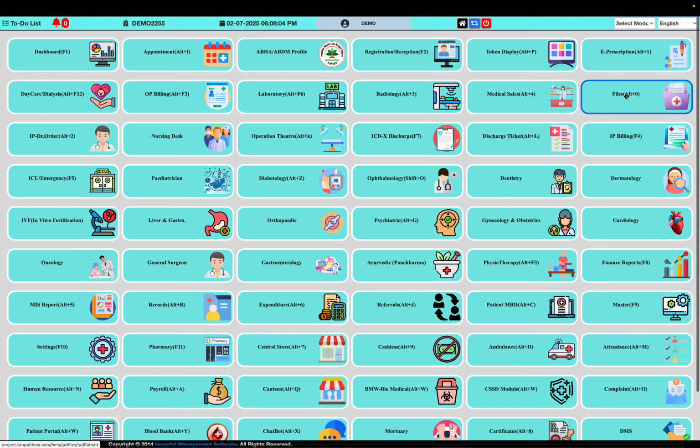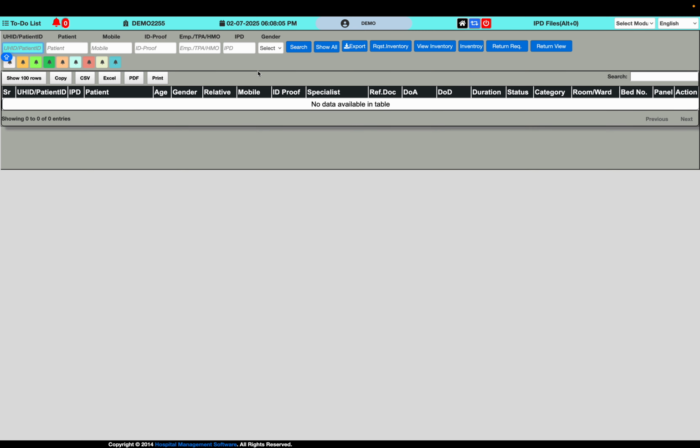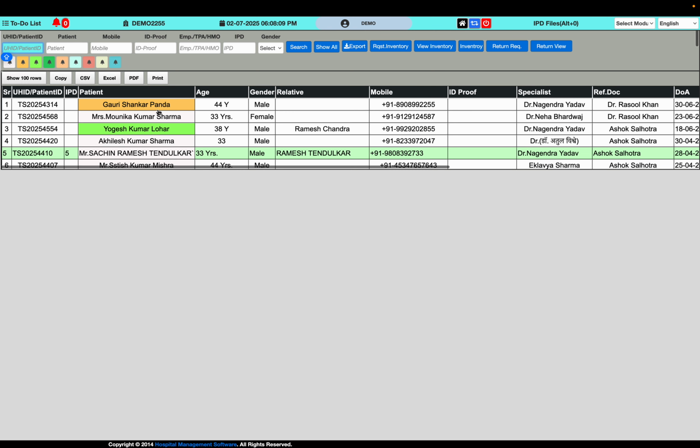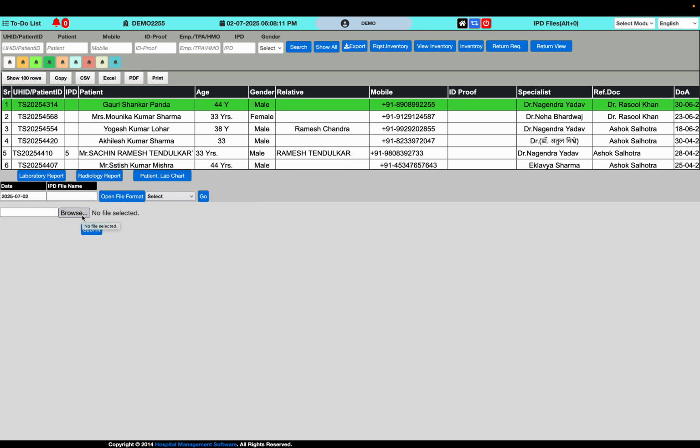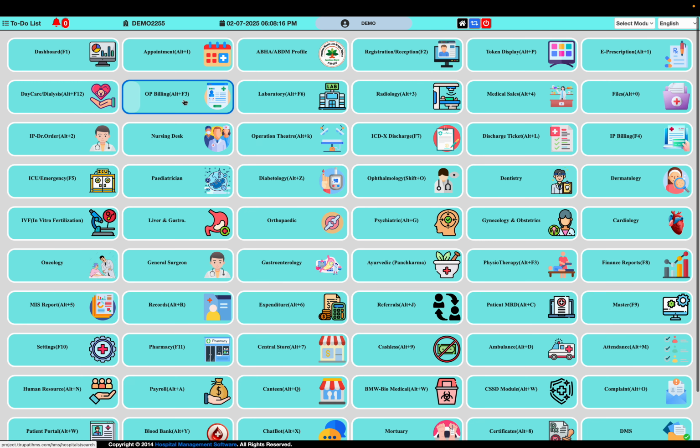After that, the IPD file section allows you to maintain IPD files of all patients' digital documents. To maintain physical files here, browse any image or PDF file or any respective document, and we can maintain it in the system.